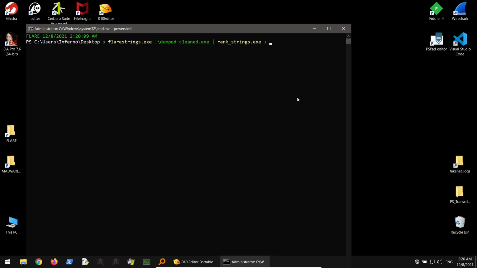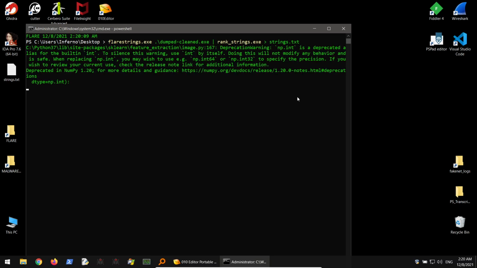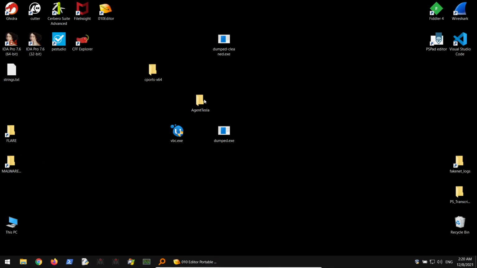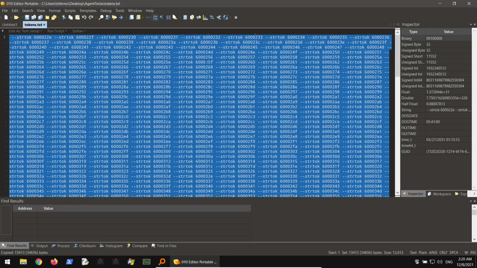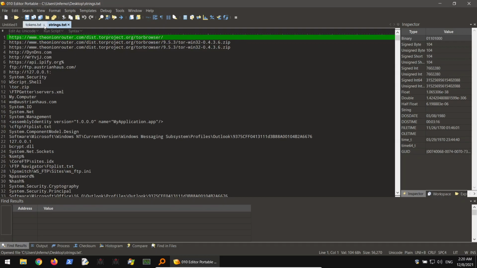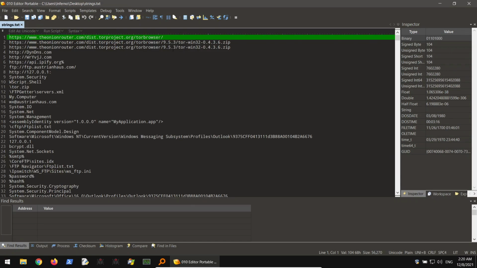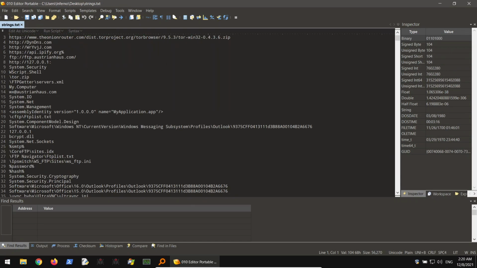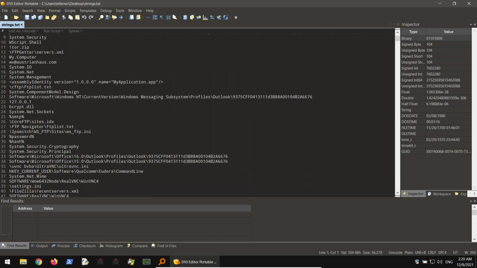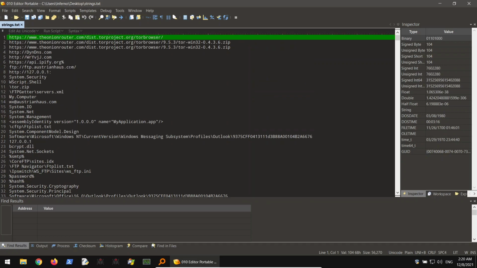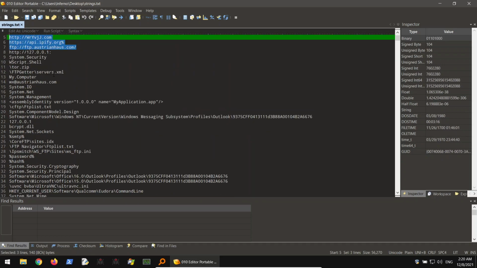Throw it to strings.txt. Yep, and it should be very fast. And done. If you check the strings here, yep, you can see immediately the strings. Okay, here of interest, you can see the Tor browser, you can see some other APIs, the dynamic DNS, some FTP, and many things. This could be quite nice to investigate.